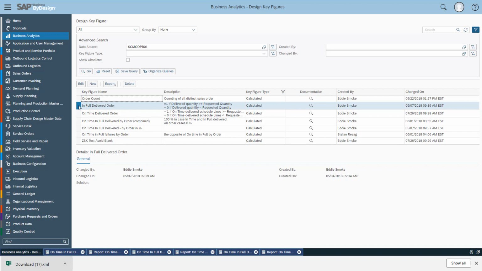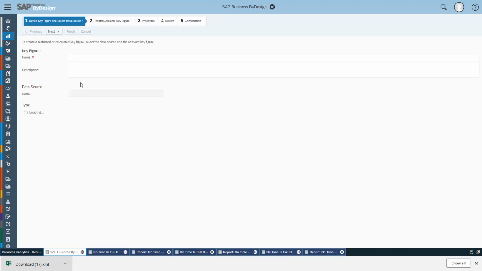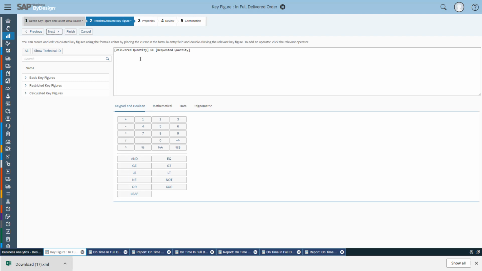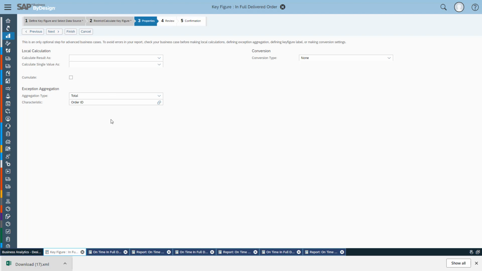So when is an order in full delivered? We added this. It's delivered in full when the delivered quantity is greater equal than the requested quantity. And that's exactly expressed in a condition where the delivered quantity is compared in a greater equal condition with a requested quantity. And now it's very important to understand that the data granularity is not on order level, it's on order item level. So we have to tell the system that this calculation should be done in an exception aggregation, so exceptionally aggregated on order level. And that's the reason why we have these additional settings which allow us to do this operation on order level.